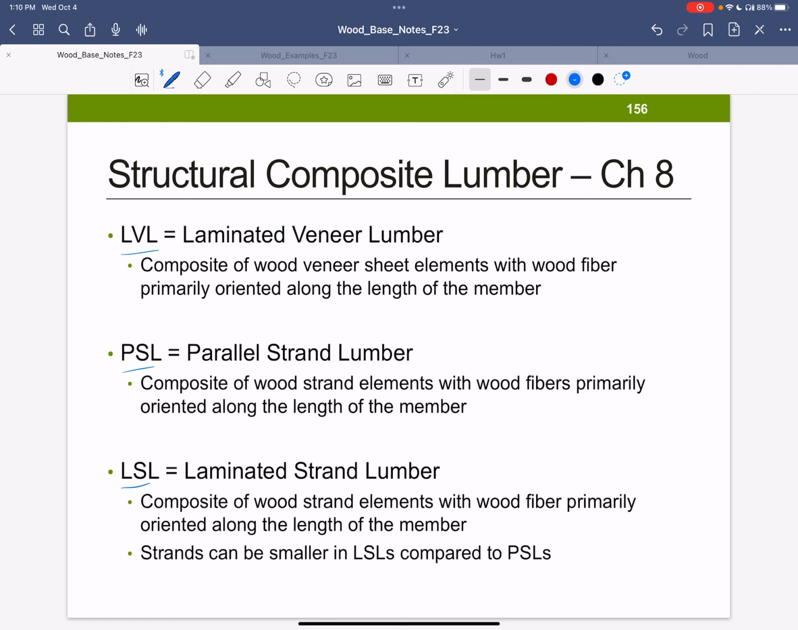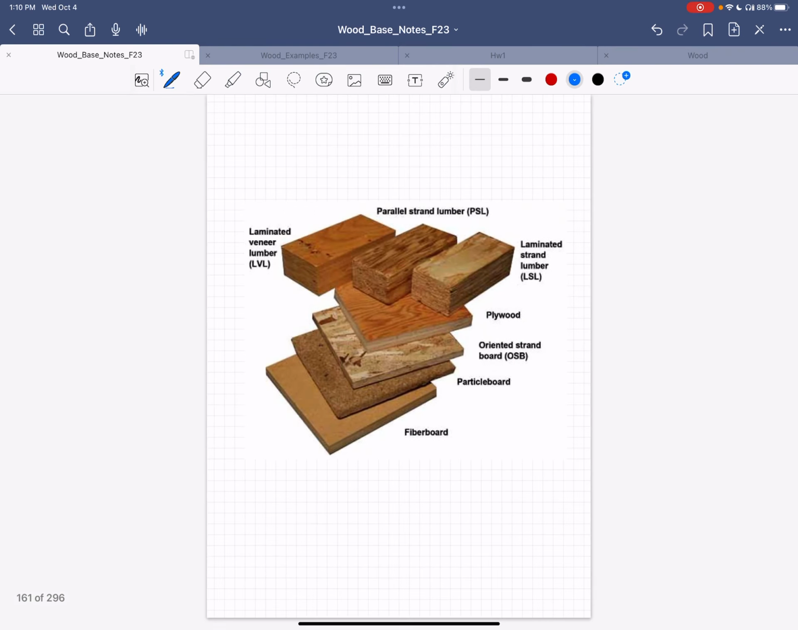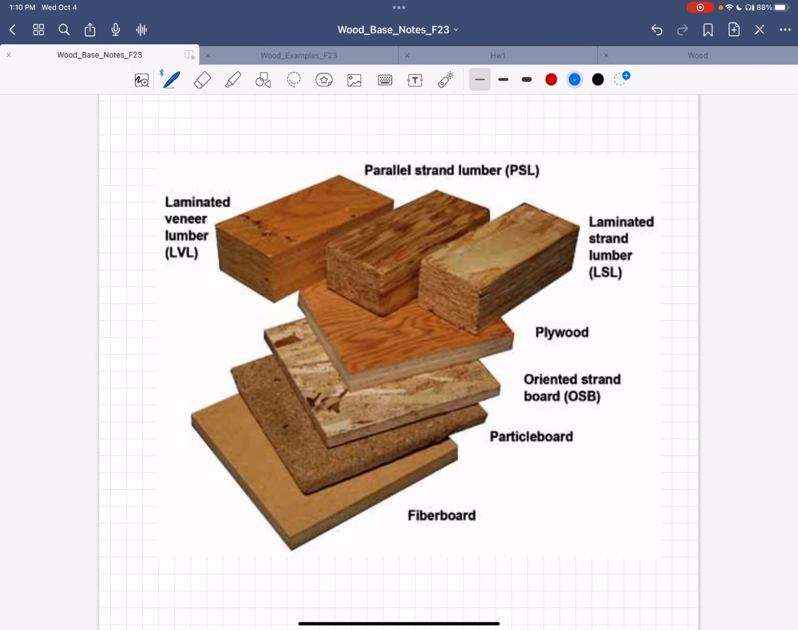the member. The laminated veneer lumber is little veneer sheets with the fiber oriented along the length. Parallel strand is almost larger chunks of wood strand along the length, and then the laminated strand lumber is kind of a combination of the two, where we've got strands oriented but in layers. So let me show you a picture here of what these look like. And we looked at this a little bit at the beginning of class.